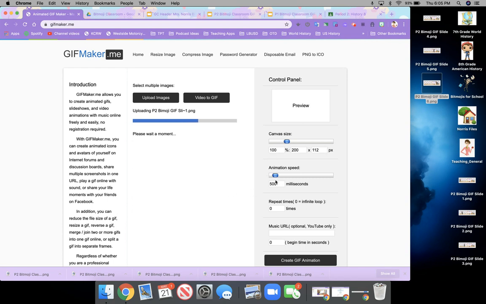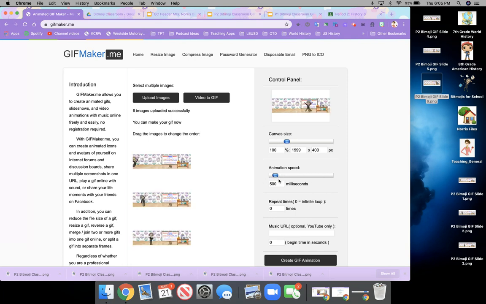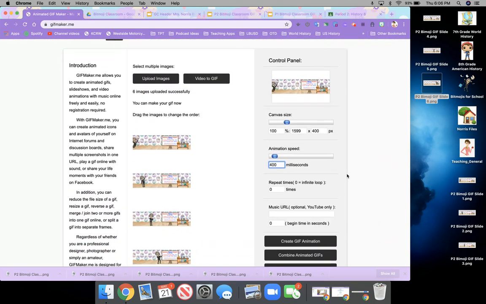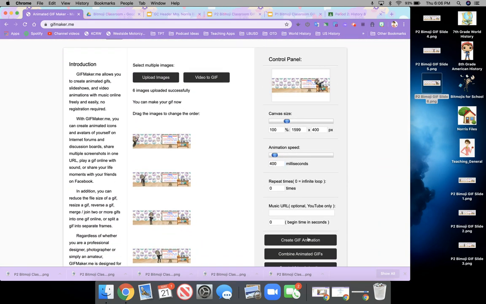Now, while this is uploading, the only control panel option that I am modifying right now is the animation speed. So if I move it to the right, it's going to go slower. At the suggestion of the person I found this from, they did 400. So I'm just going to stick with 400 and make sure that's how I want it to go. So if it is the way that I want it to go, then I'm going to click on Create GIF.